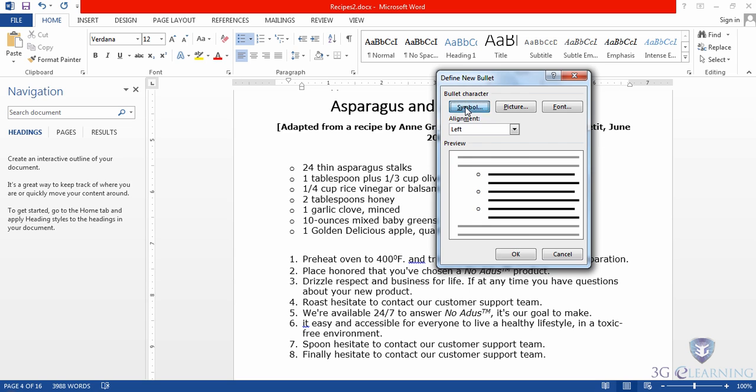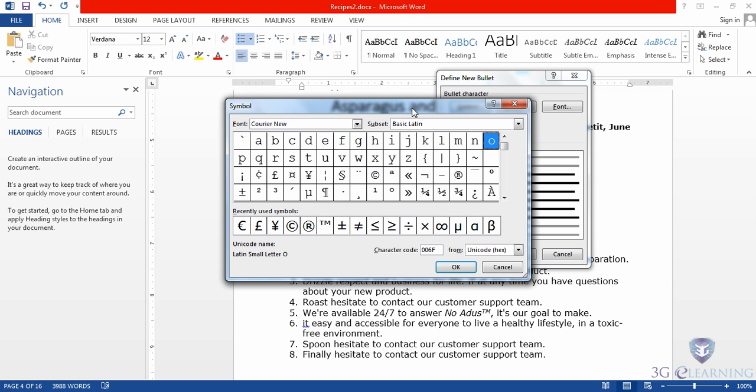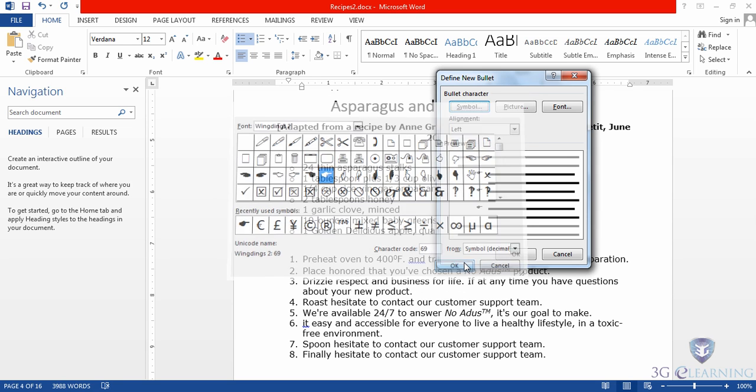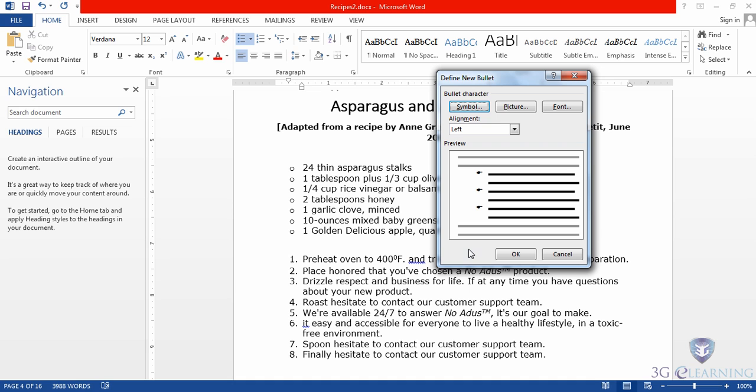Let's go to a symbol here and choose from a different font group. We'll click the drop down, scroll way down near the bottom. You'll see something called Wingdings, and there are in fact 3 categories of Wingdings here to choose from. When you browse through those, you'll see there are some pretty cool symbols to choose from. Let's go with this little finger pointing and click OK. So we're defining our own bullets now.